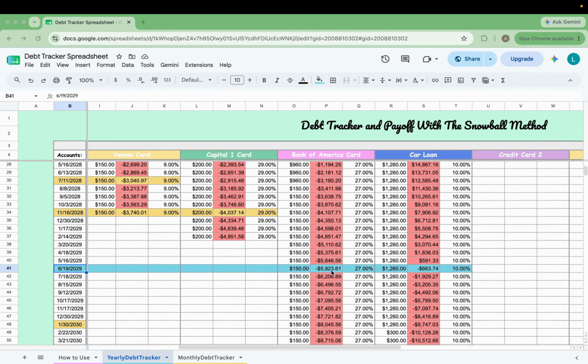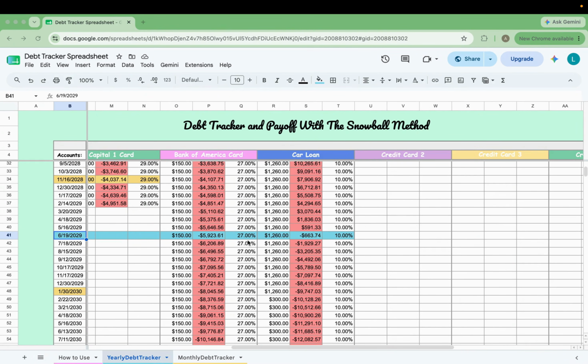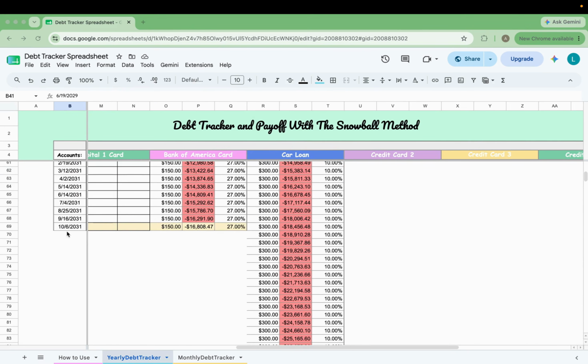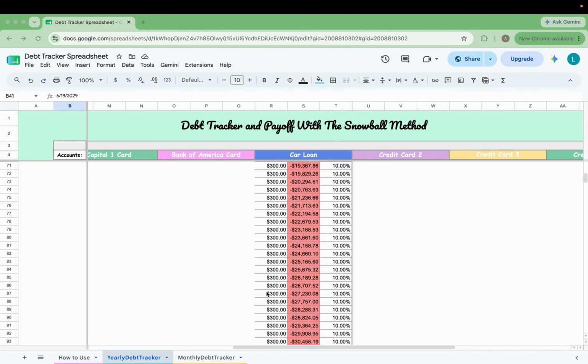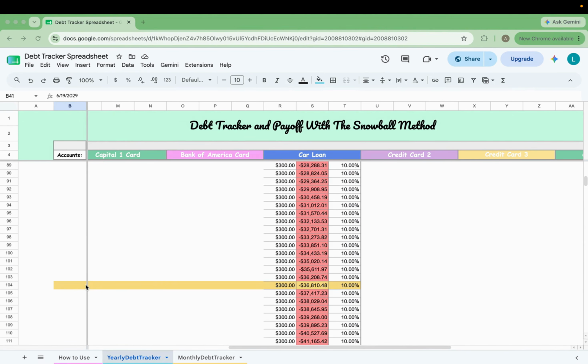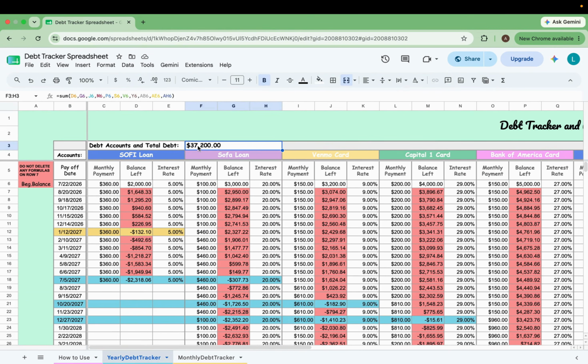Now I'm done selecting my new payoff dates, and notice the difference with my car loan payments. I'm going to be able to pay it off on June of 2029 if I follow this plan. And before I didn't finish entering the dates, but it looks like it would be maybe around 2032 or 3. So that's a big difference. Forgot to mention that your total debt will be at the top in cell F3 and it will update automatically.